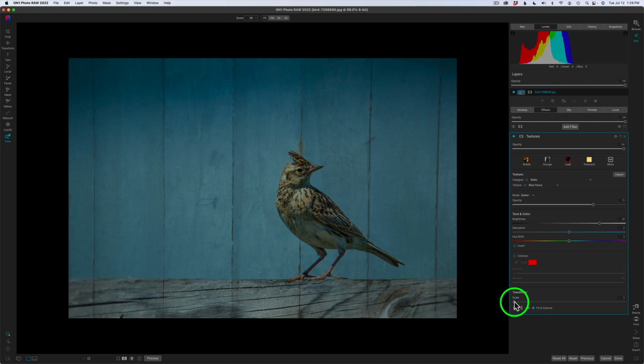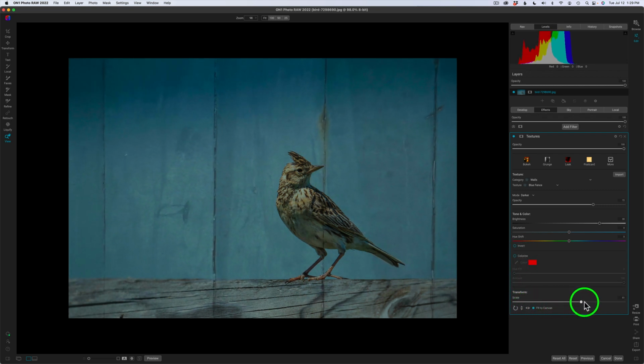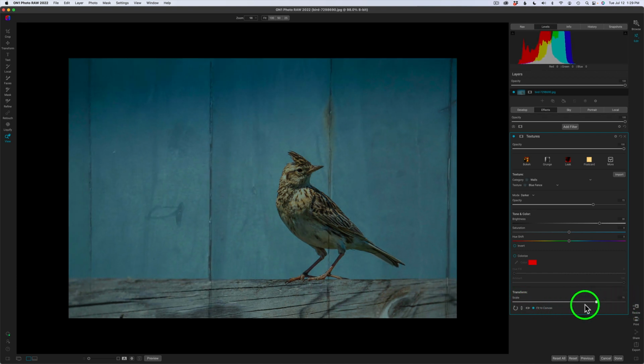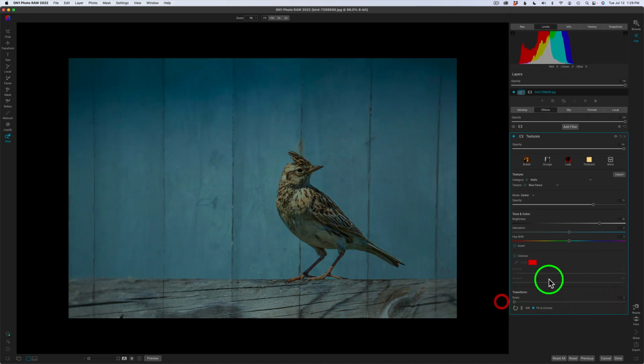And now we come to the scale. What's the texture of the image when I start to take this scale and start to move it to the right? See how it gets larger? So we can scale that texture here. So that's nice. There's a lot of nice options here in the ON1 texture filter. It's one of the best ones on the market, to be honest with you.